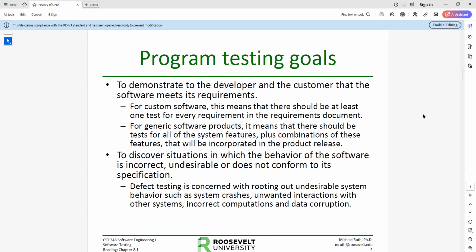Testing goals. Right? We talked about two particular situations. One, we're going to demonstrate to everyone that the software meets its requirements. We're going to identify that the software, the program, does what it's supposed to do.